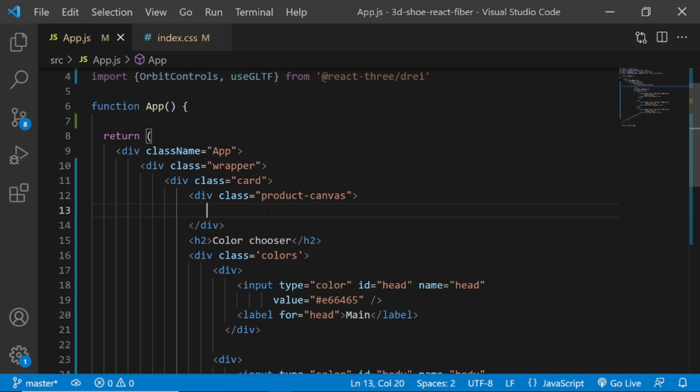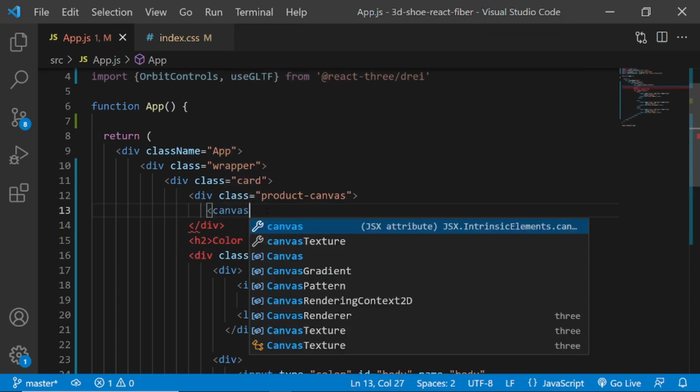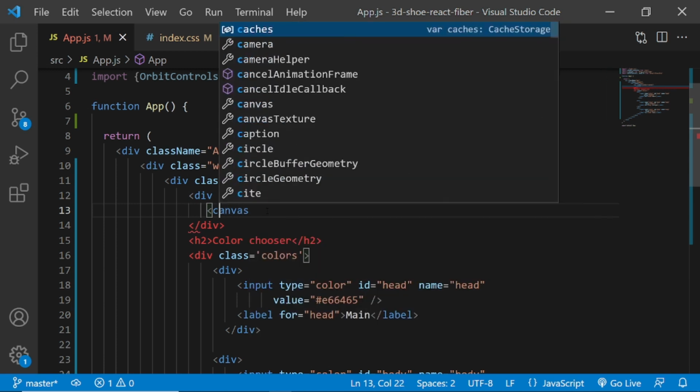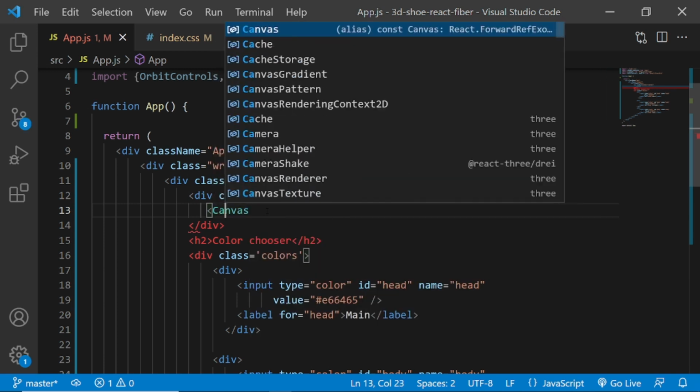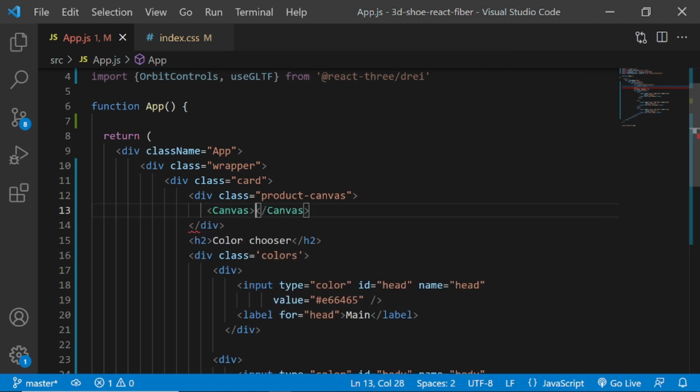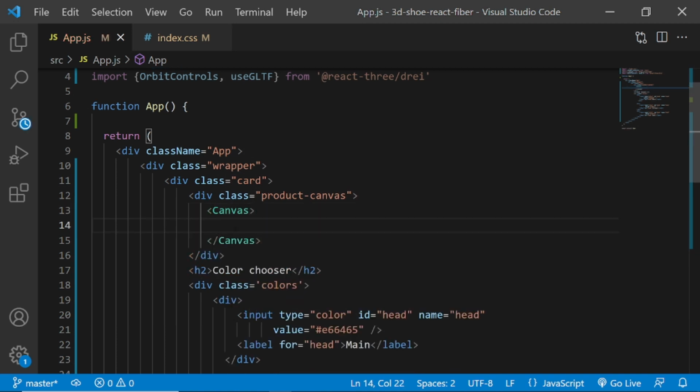That's where we're going to be doing the 3D model. We're going to be displaying it there. So we're going to have a Canvas there, with a capital C. And this is where we're going to render the 3D model.